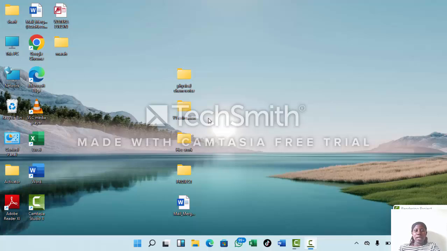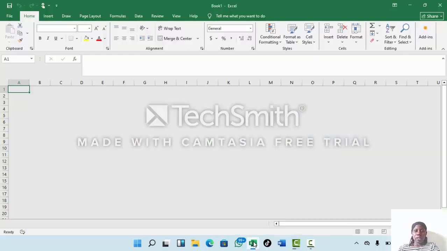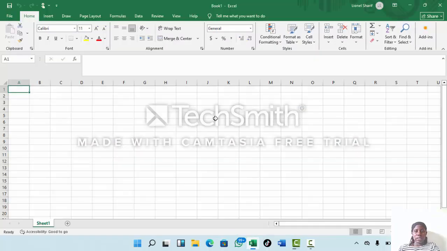So today in our tutorial we are going to discuss Microsoft Excel, and if you want Microsoft Excel you come here to your taskbar and this is it. You click on it, let's wait for it to open, and this is it.